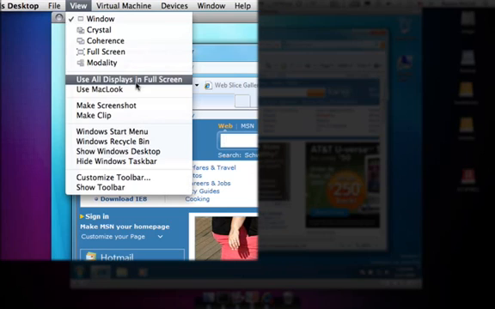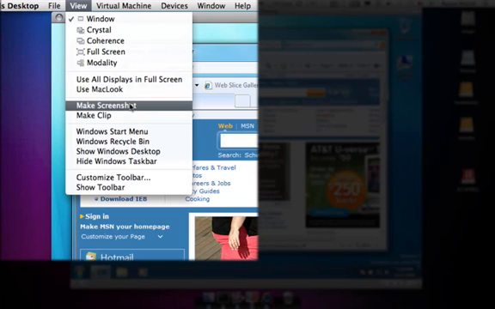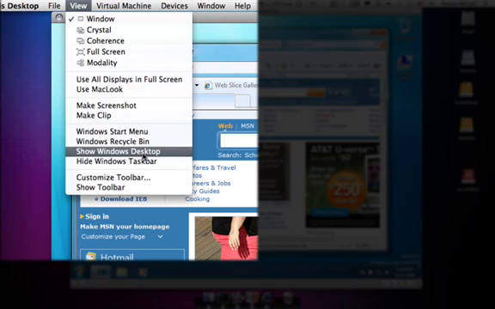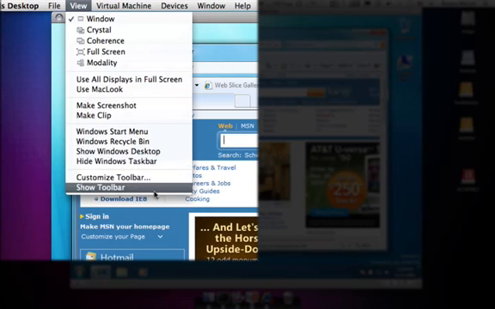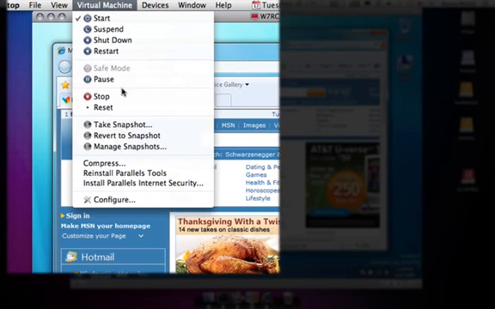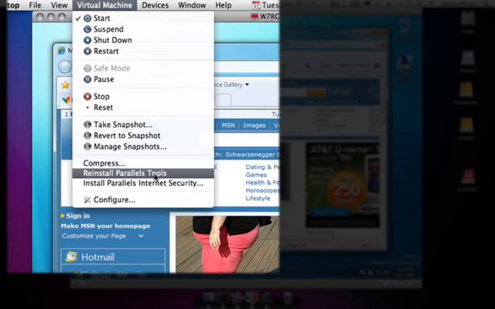We can use all displays in full screen, use Mac look, make a screenshot, make a clip, access the Windows Start menu, recycling bin, show the Windows desktop, hide the Windows taskbar, and so on. We can start, suspend, shut down, restart the virtual machine, pause it, stop it, reset it, take a snapshot, revert to snapshots, and manage snapshots. We can also compress it, reinstall Parallels tools, which will make the interoperability between the Mac and the Parallels image a lot better.